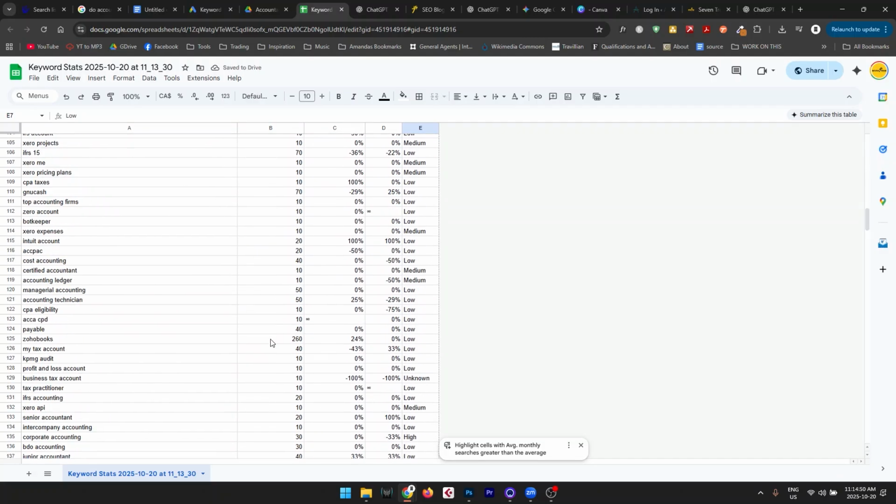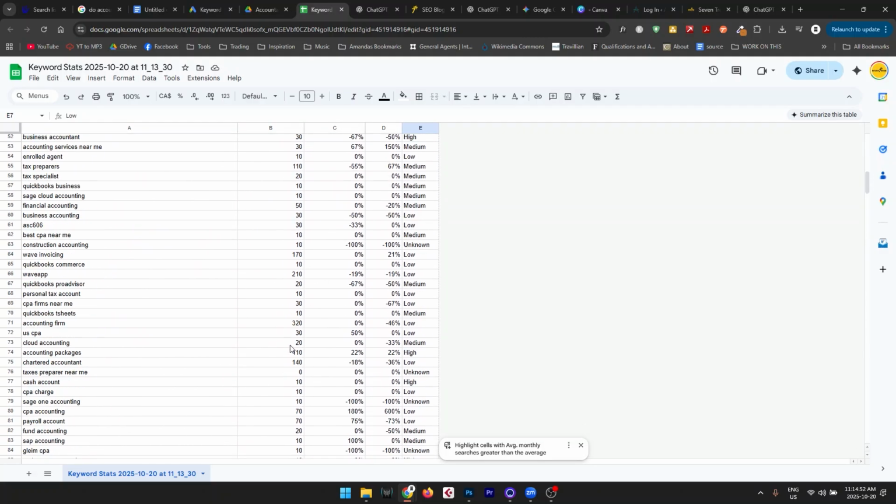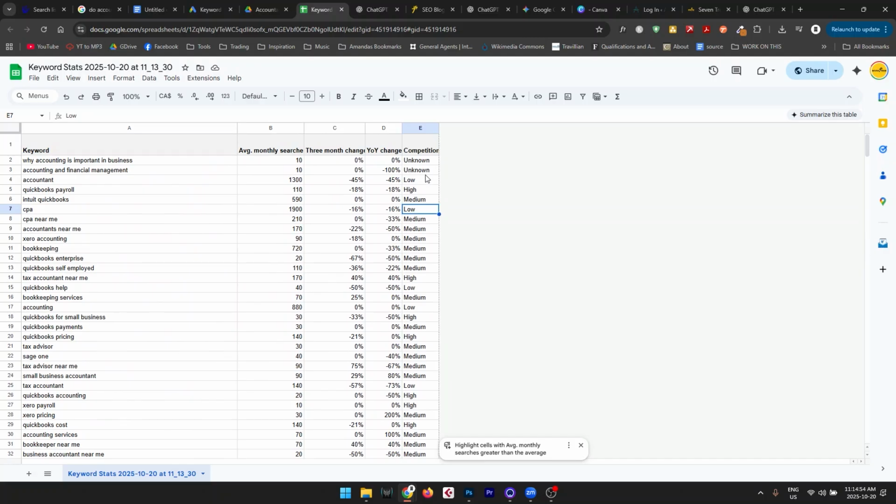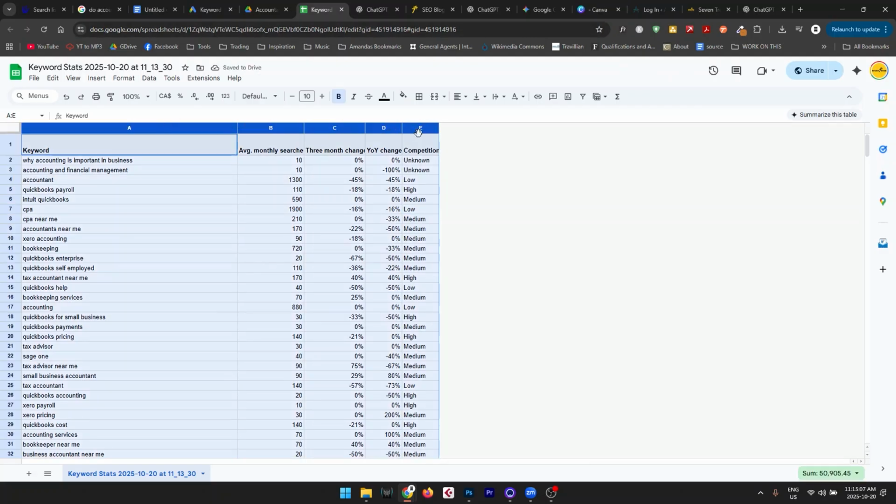So you'll see there's all of these different results, all these different search volumes, and we have the competition. So these are the three things that we're looking for: the search volume, the competition, and then the keyword itself. So let's organize this in a way that makes sense. I'm going to just select and highlight all of these rows by clicking and dragging. Then I'm going to come up to here where it says create a filter, this little funnel looking thing.